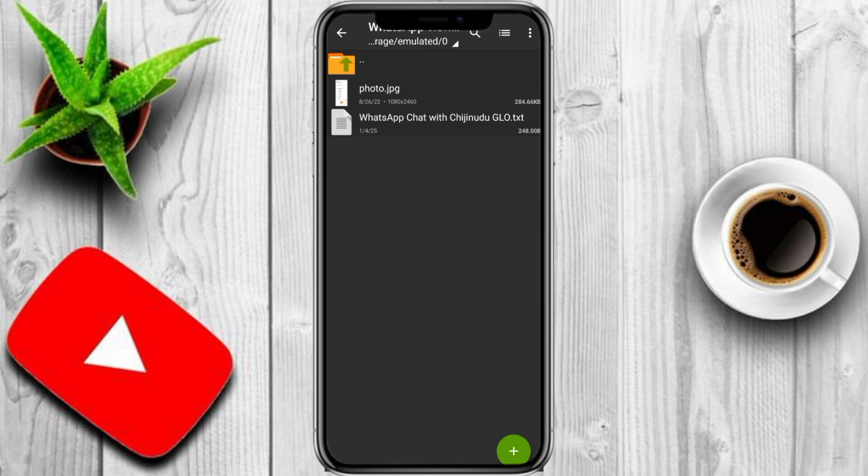And that's it, guys. With this simple hack, you can save any View Once photo or video from WhatsApp onto your device without stress.